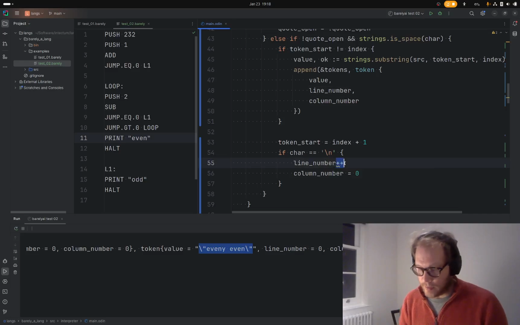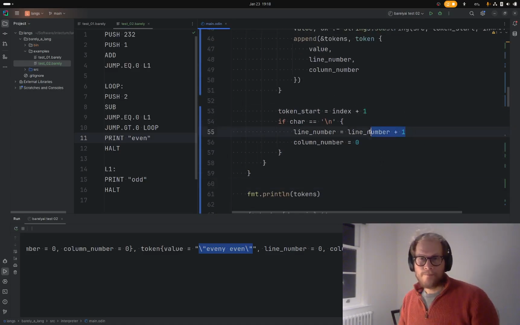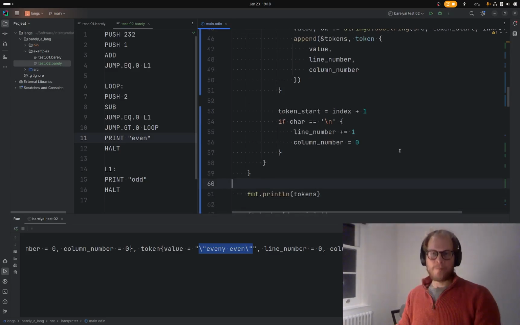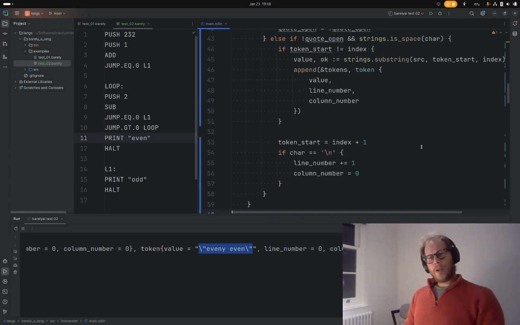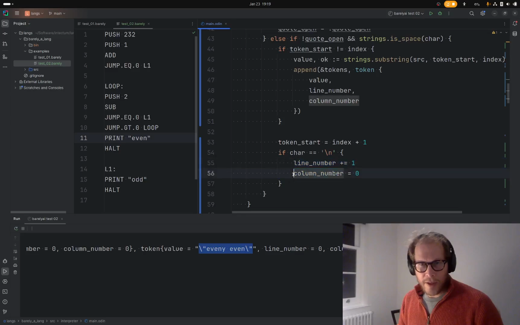Oh, postfix plus plus is not supported. Interesting. Okay, equals line number plus 1. Oh, can I do plus equals 1? Yeah, okay. Interesting, they don't support postfix. I have heard that that's a bit of a complicated operator. And I mean, plus equals 1, I guess it's a bit more explicit and it's not really much more verbose, so why not? So when we get to a new line character, we increment the line number and we reset the column number.